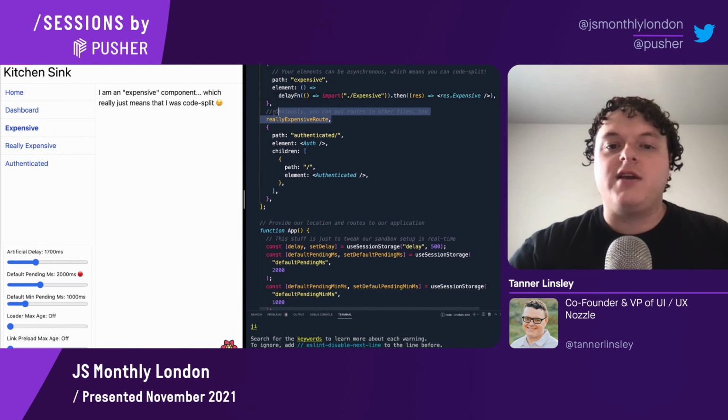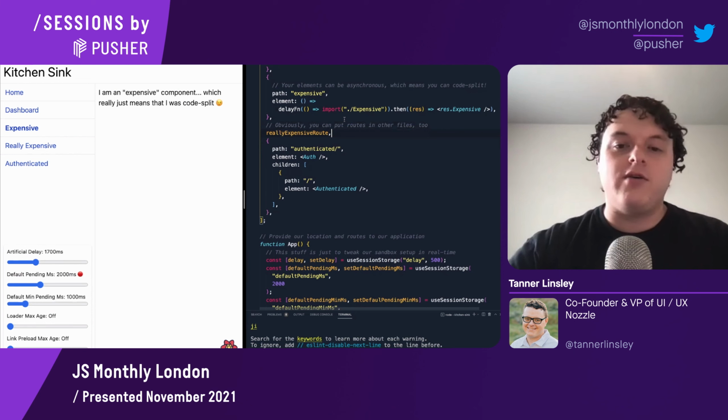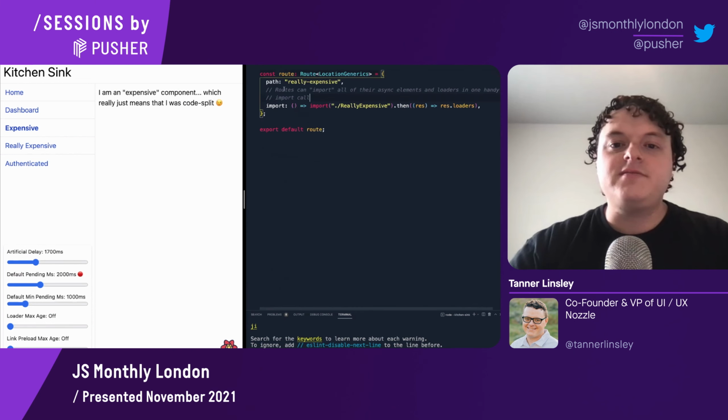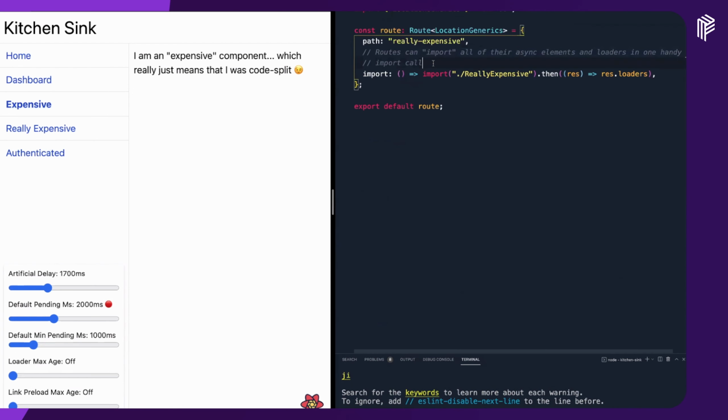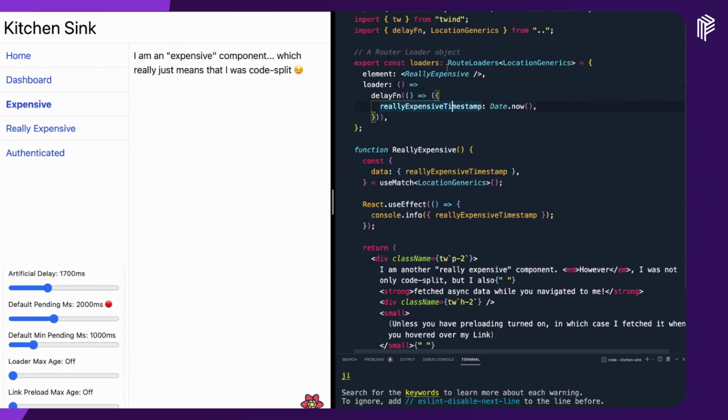This second route here called really expensive is where we are asynchronously importing the entire route or a lot of the parts of the route. So let's go over and check out really expensive. This is what the really expensive route looks like. We're matching on the really expensive route, and we're doing something different here. This is an element, but it's an import. And the import is allowed to resolve a couple of different things. So let's go over to the really expensive import. And it's able to resolve these route loaders.